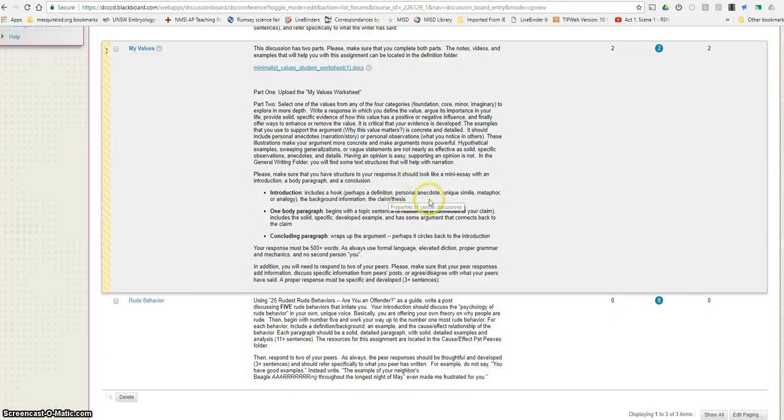So you need your intro with your hook. You define your value a little bit. You provide background information, which is explaining why this value is important in your life. And then you have your claim or your thesis. And then your one body paragraph, which is the reason this value is important, and you provide solid, specific evidence. And then you wrap it up.